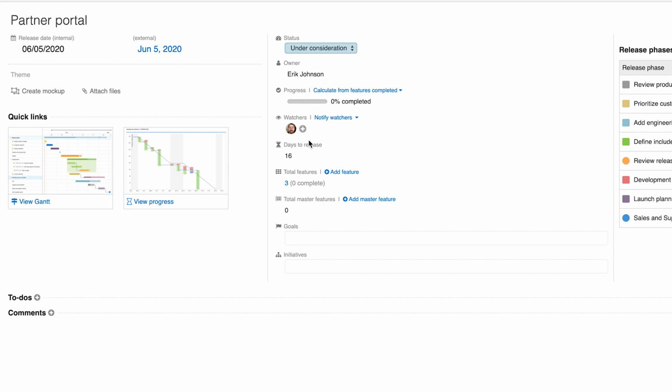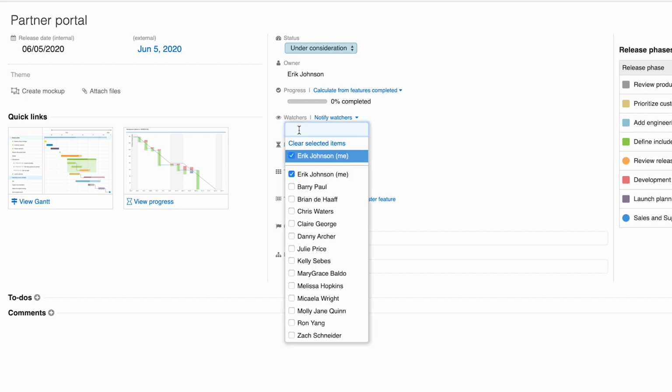Next thing here is watchers. So a watcher on a release is someone who you want to be notified about all the updates to that release. I'm a watcher right now because I created it. So any change to phases, features, anything like that, dates, I get an email. I'll get an email and a notification. I'll also get a digest email at the top of every hour. Anybody I add as a watcher can adjust that in their own personal settings, but by default, you'll get emails and notifications from Aha as things happen, and then in a digest. Let's add a couple more here. At this level, I'm looking kind of on a high strategic level.